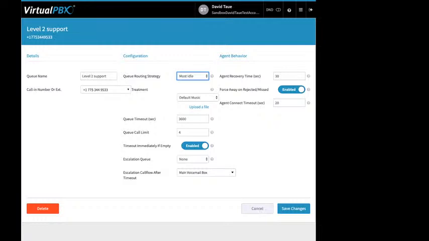You've got least offered, right? So let's say Bob and Mary are logged in my queue. Bob's been offered 20 calls. Mary's been offered 5. Under least offered, the next call that comes in goes to Mary, right? Because she's only been offered 5 calls to Bob's 20.